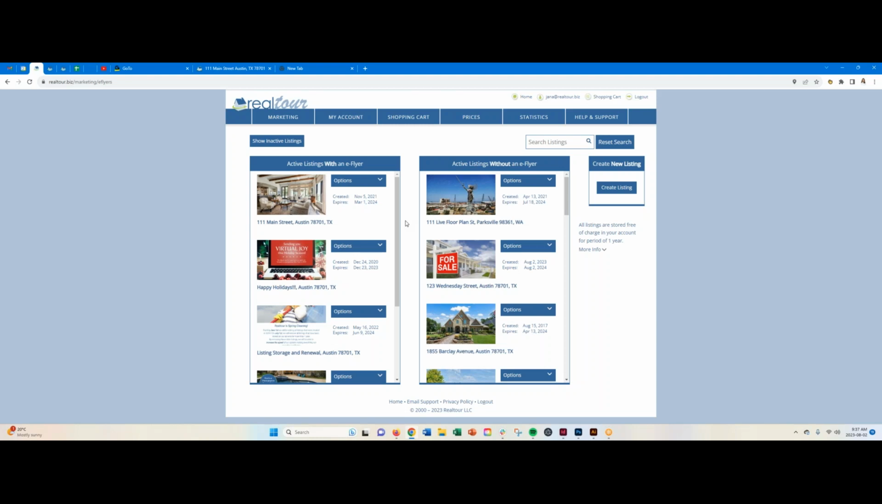Okay, so again, if I was only using Realtour to make e-flyers, if I didn't book a photo shoot and I didn't use a virtual tour, I haven't made my listing yet, so I'd have to create the listing. But to save us time, I'm going to go back and use that 111 Main Street listing, and I'm just doing this because it already has photography uploaded and all the property details in there, just to save us time.